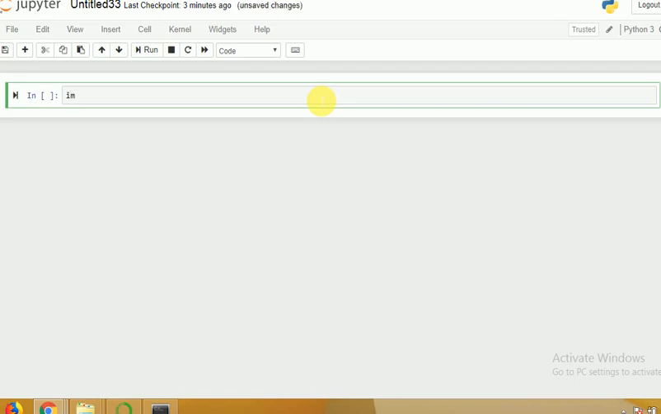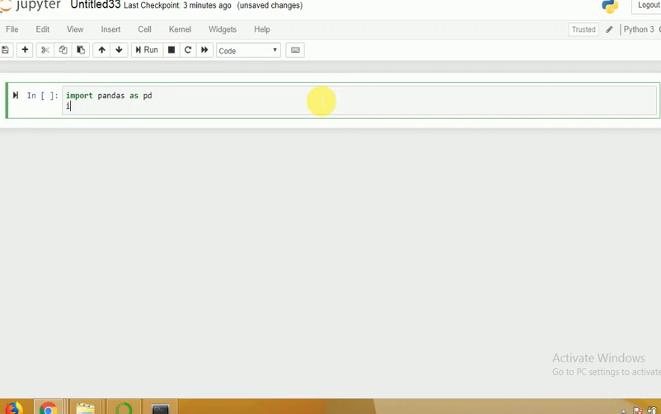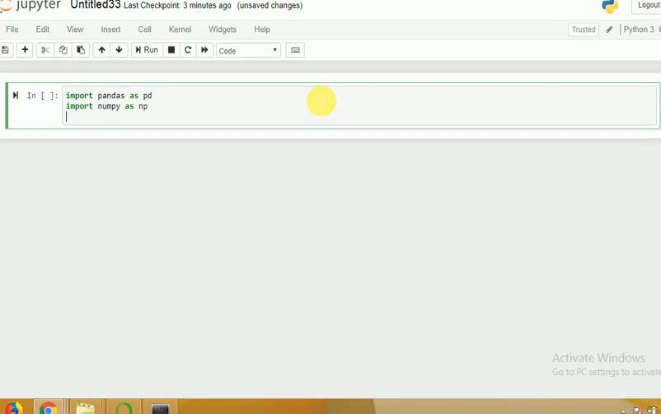So we would first import the basic libraries. I say import pandas as pd. Okay, now import numpy as np. Now the imputer class imputes the missing values. So for that, we would import the imputer class from the sklearn module.